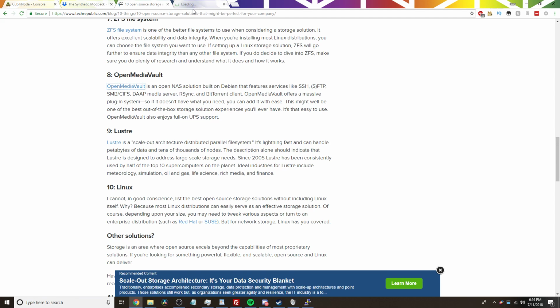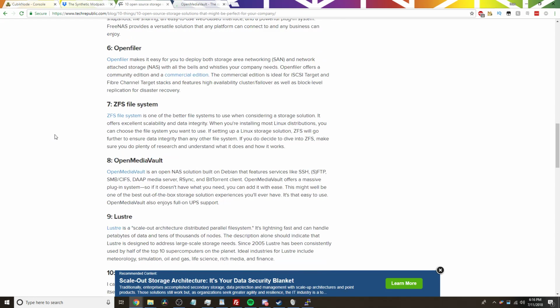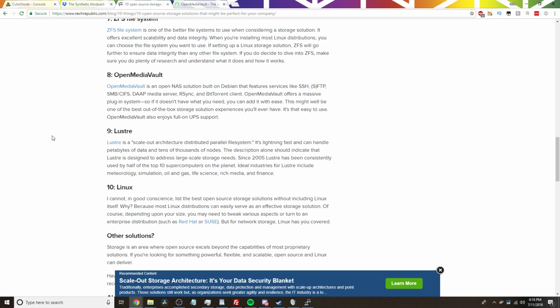Open Media Vault. Didn't they just copy FreeNAS and then modify it? I don't remember. I don't know. Linux is great, though. Love Linux.